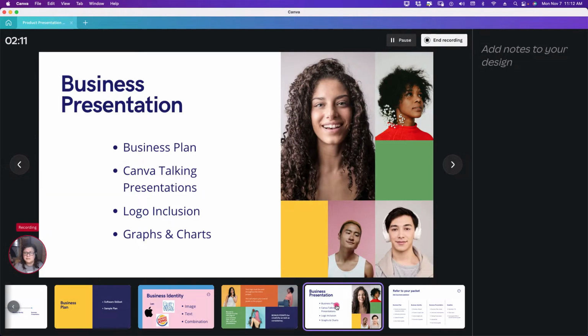The business presentation itself is going to be an overview of the business plan. You're going to use the Canva talking presentations to do that. You're going to include your logo or your brand, your colors, and you're required to use a few, I don't know exactly how many yet, but you're going to include some graphs and charts as relevant to the business plan.